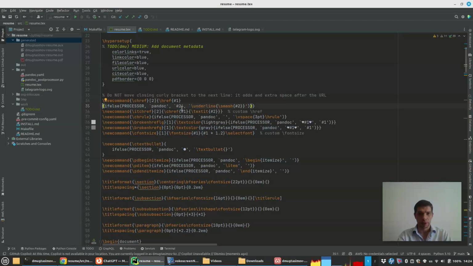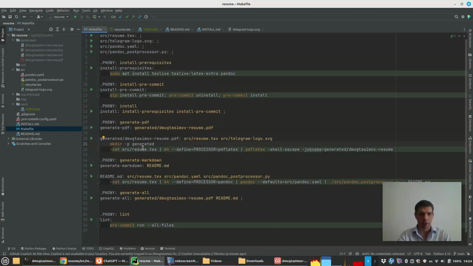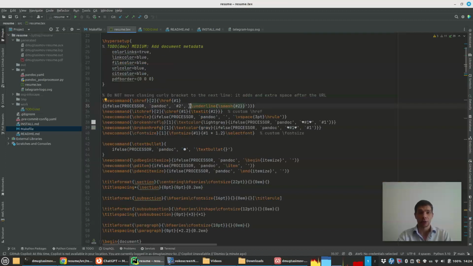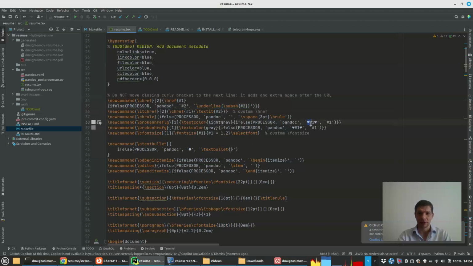That's why I had to use these preprocessor statements here. So, for example, if the processor is Pandoc, I replace this certain structure with a simpler one, just the text. But if it is pdflatex, then I use a more complex structure with styling, and there are a lot of things like that. You can see hearts here, I will explain later.